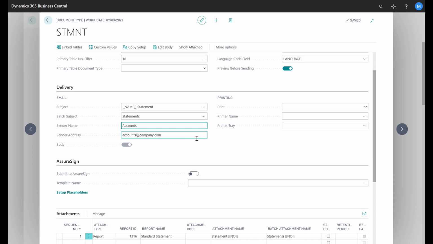accounts@company.com. If you are going to be using the Q email functionality at all, please make sure that you do change that sender address to an email address within your company, just so that if the customer does decide to reply, it will be going to a correct email.